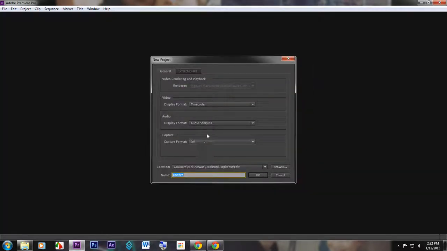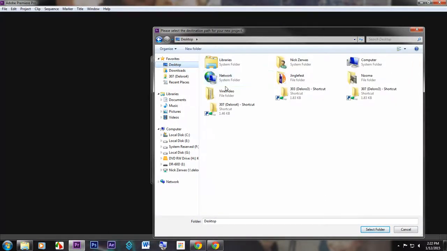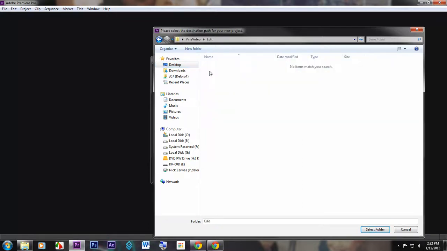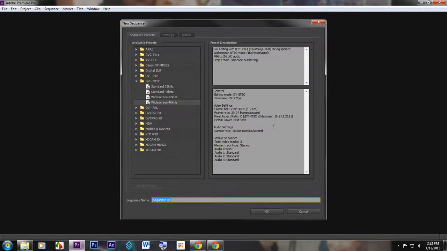We can leave this as DV, leave all this the same, but we're going to define where we want to save it. So click Browse, and we're going to save this in our Edit folder. So I'm going to go into that folder I just created, Vine Video, and then select Edit, and I'm going to select that folder. And what do I want to call it? I'm going to call this Vine Video. Click OK.